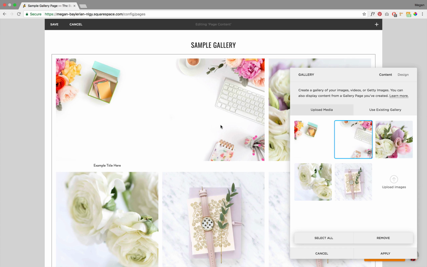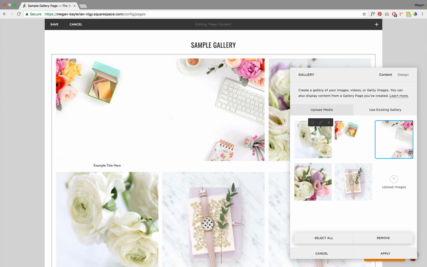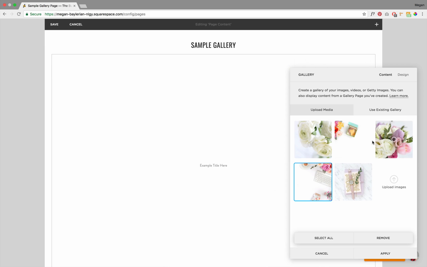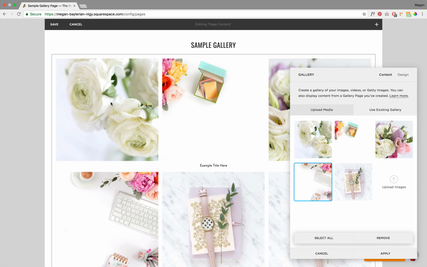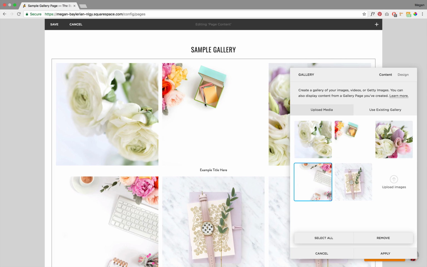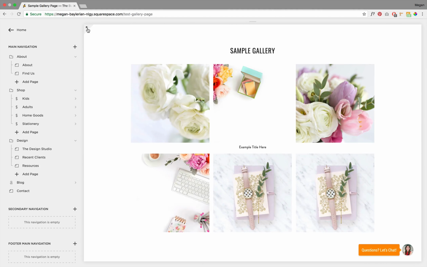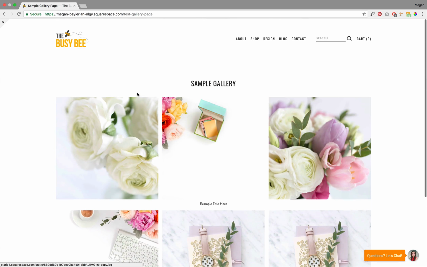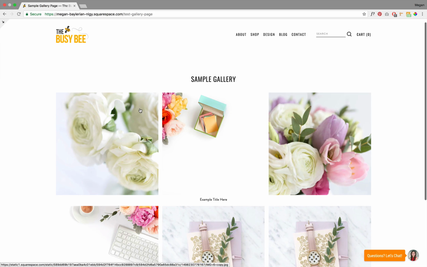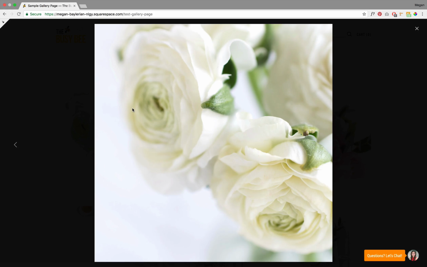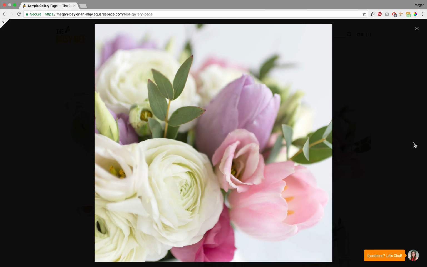So now that our images are done loading, I just want to show one last feature. You can always click and drag to rearrange the images. So it'll rearrange them in real time, and then you can see how it looks. So I'm going to hit apply, and save here, and now you can see what the gallery would look like. Because of the features, I can click on this image, and it shows up in the lightbox with that dark overlay. You can click through the images here.